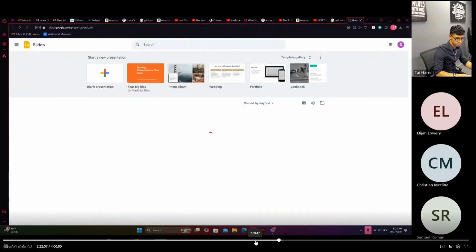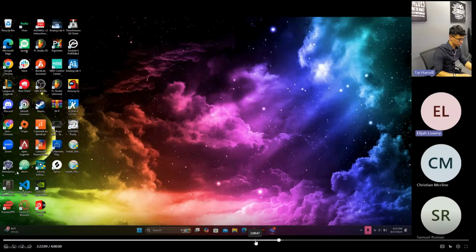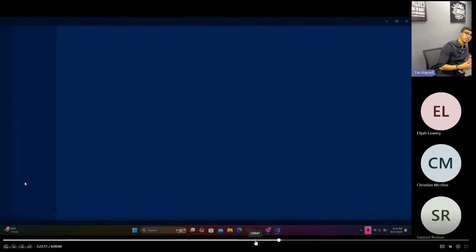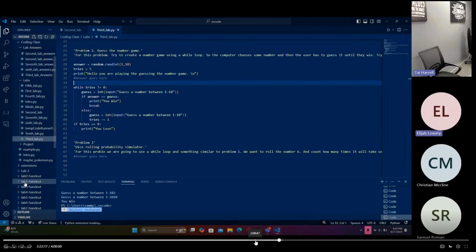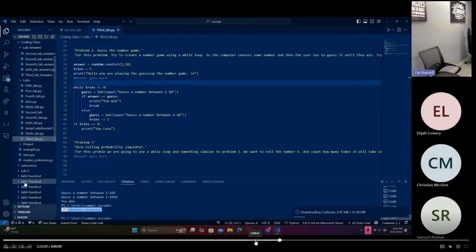For some reason, has it downloaded yet? Yeah, it's done. For some reason it's buggy. Sometimes we have to close it out. And then, once you reopen it, see how it works. That means they're all good on the Python side.